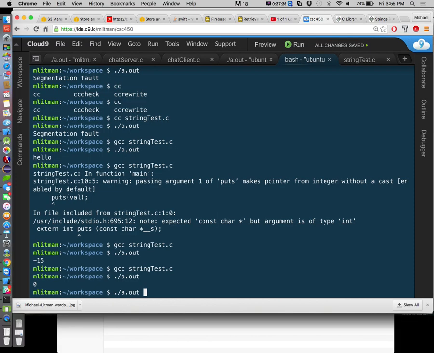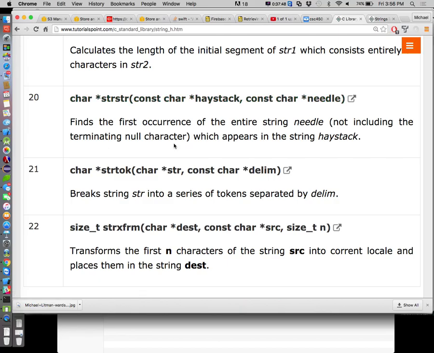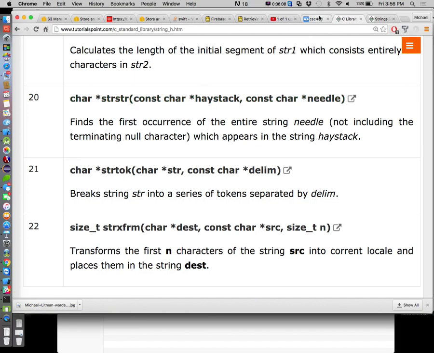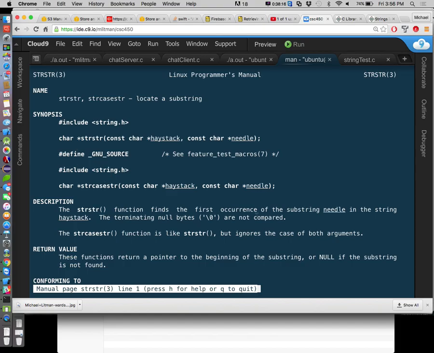And then we'll print out val. Oop. Integer from pointer without cast. What does this guy return? Oh, it's returning a char pointer, a string. It returns a pointer to the beginning of the substring where it lives. So this will actually give us a string starting at where it starts.